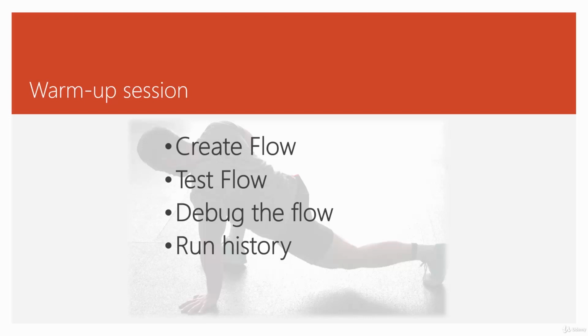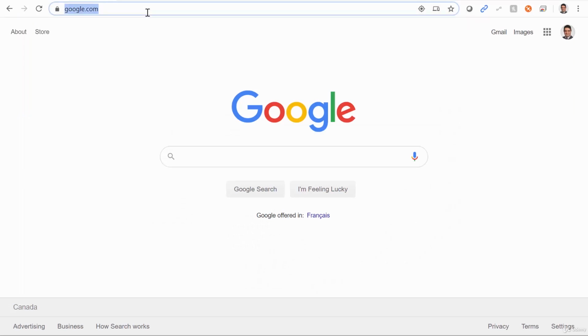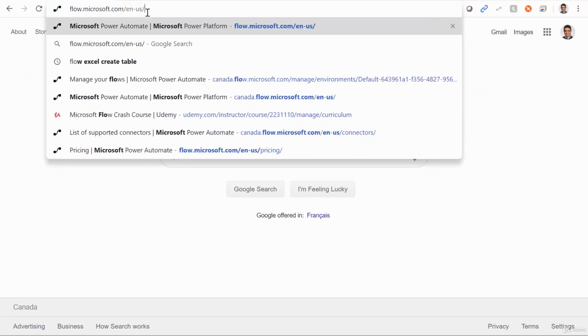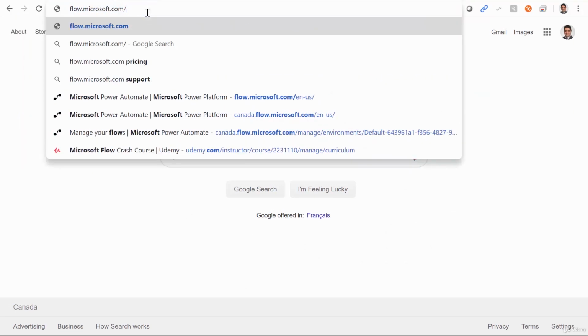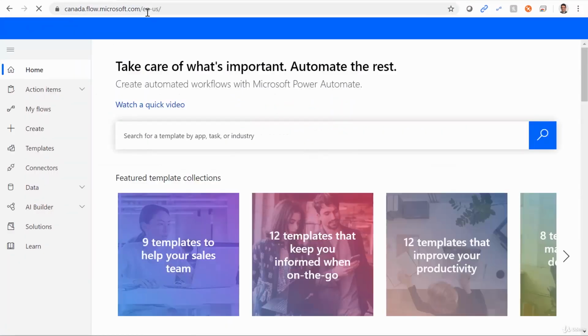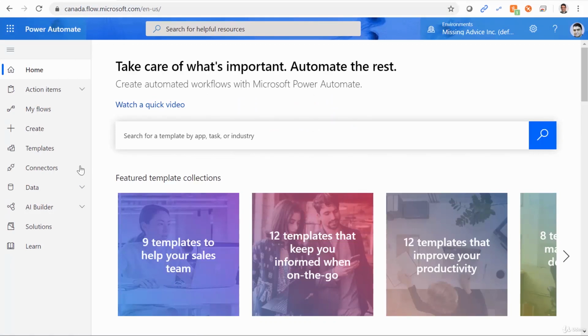Let's open the browser and we go to flow.microsoft.com. So this is the URL that you want to go for. Click on it. And when you open it, you can start by creating a flow. By the way, if you haven't got the flow license yet, it doesn't really matter. Whatever that you do in this example is on free license.